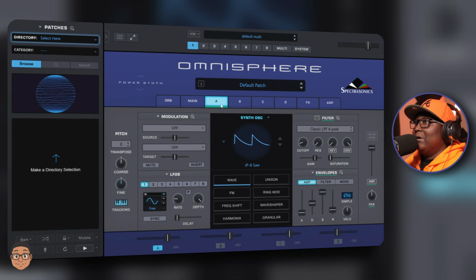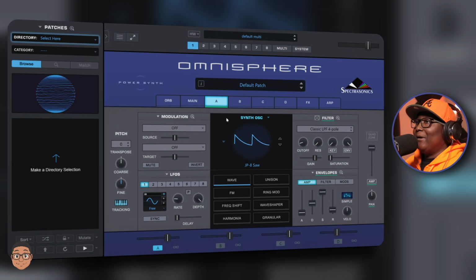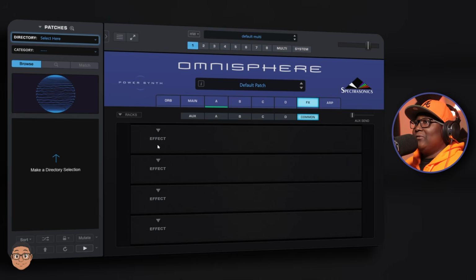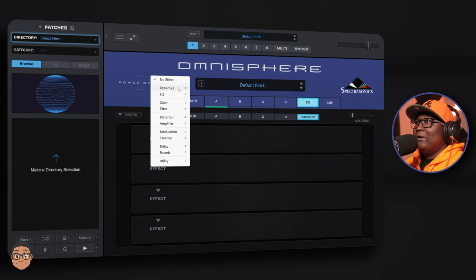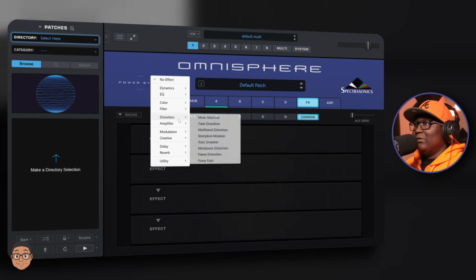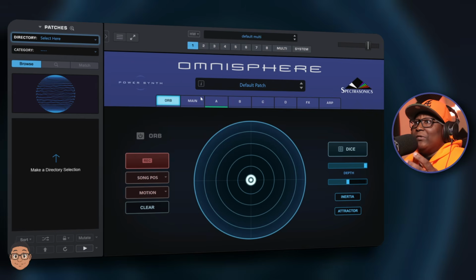So let's go to window A. You have your modulation. This is the same as before. This is what it looked like before. This is what I remember. And I was tweaking everything just to give it a different sound. B, C, and D. And this is the sound effects. You add your effects over here: your EQ, color, dynamics, distortion, yada, yada, yada. And this is your ARPs. You can create your ARPs over here. It looks better than before, and it operates even better.